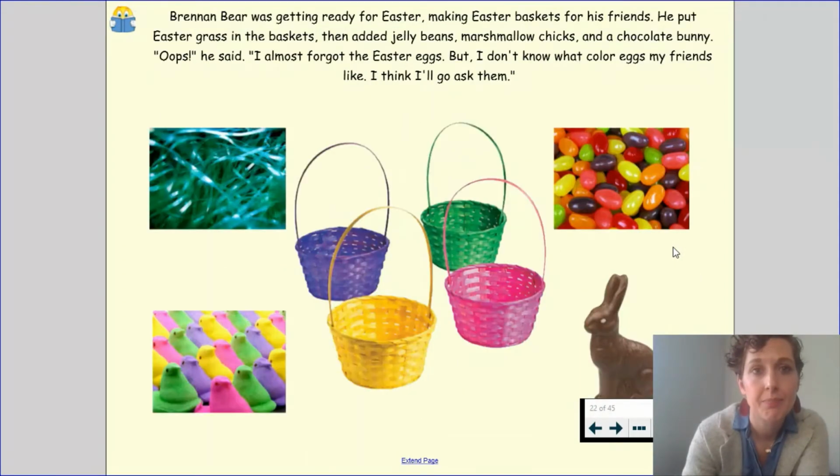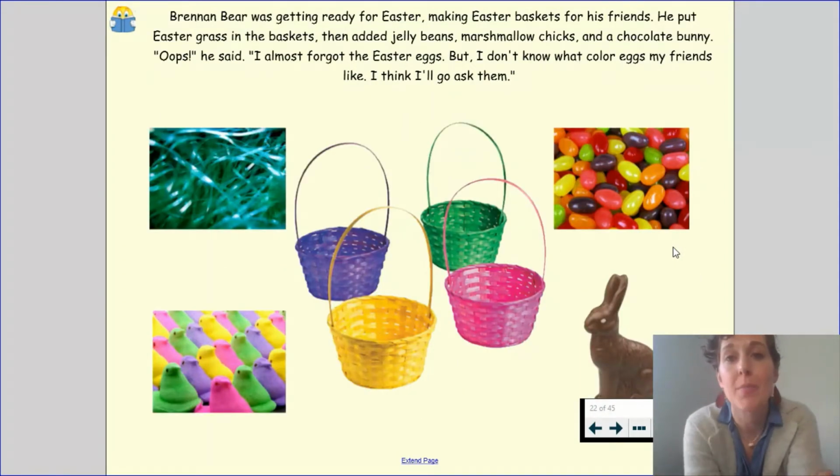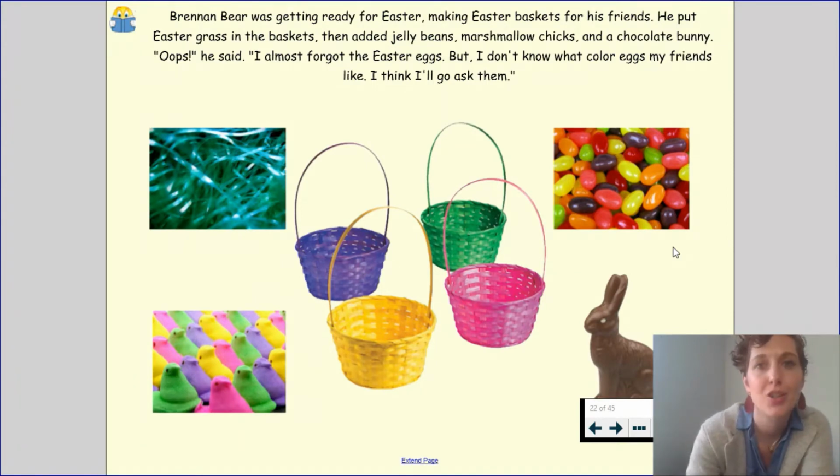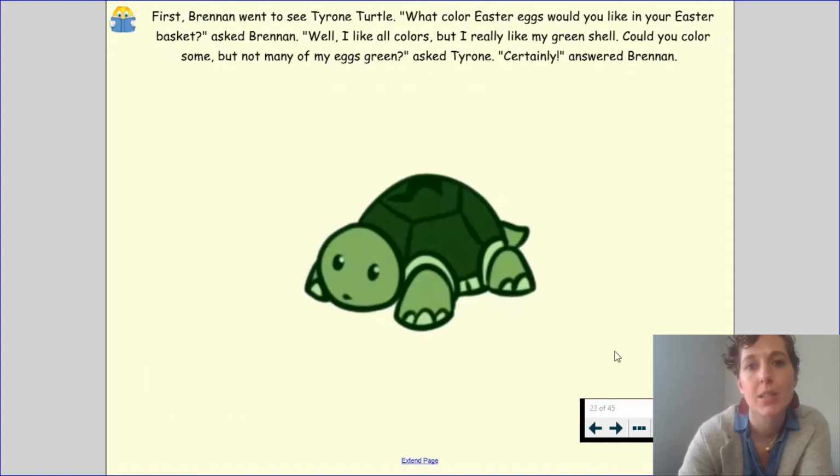Let's see here. Okay, Brennan Bear was getting ready for Easter, making Easter baskets for his friends. He put Easter grass in the baskets, then he added jelly beans, marshmallow chicks, those squishy little marshmallowy treats, and a chocolate bunny. "Oops," he said, "I almost forgot the Easter eggs. But I don't know what color eggs my friends like. I think I'll go ask them." That's a great way to find out what people like, is to just ask them. So he put grass, jelly beans, those marshmallowy chicks, the Peeps they're called, and a chocolate bunny. Let's see what his friends want.